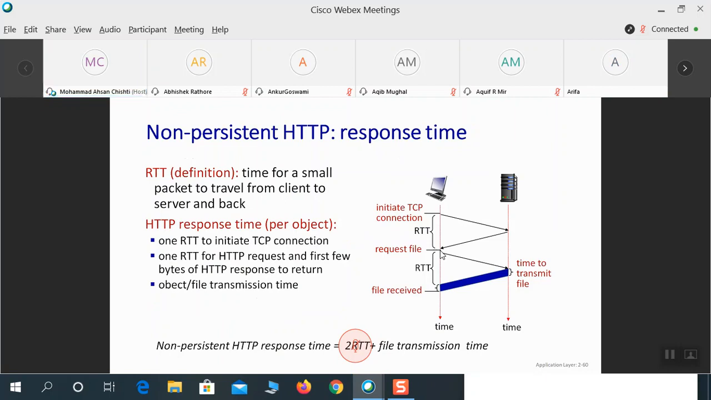So what do we have here in non-persistent HTTP response time? We have twice the round trip time, RTT time, which is the time for a packet to travel from client to server and back. That is given here, plus file transmission time. Here you can see there is one RTT to initiate the TCP connection, one RTT for HTTP request, and then the file transfer.